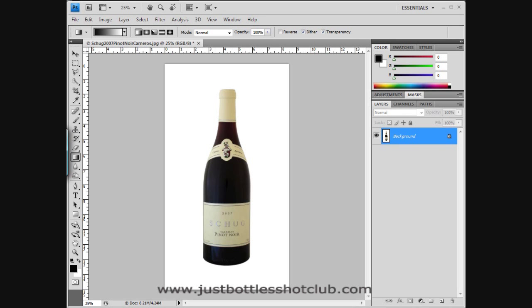In this video we're going to add a shadow to a bottle, and to start we're going to copy the background to its own layer in order to preserve the original. We can do that by just hitting Control J, or we can drag this layer right down to the new layer icon and create a new layer. Let's turn off that background layer, poking its eye out.